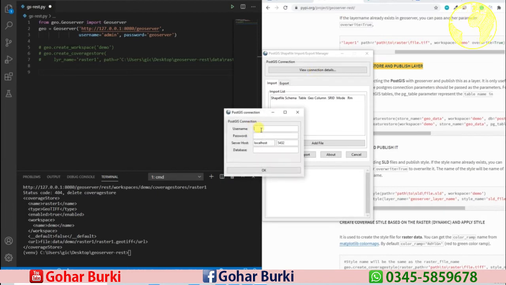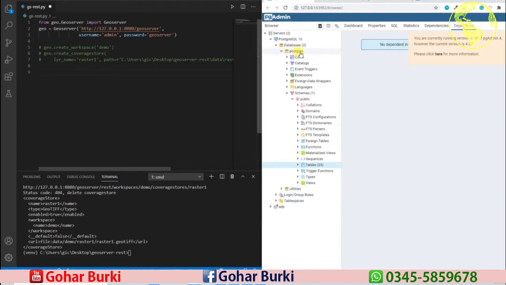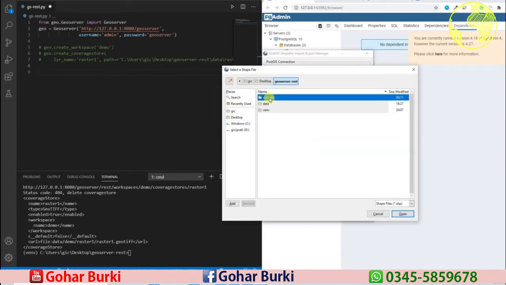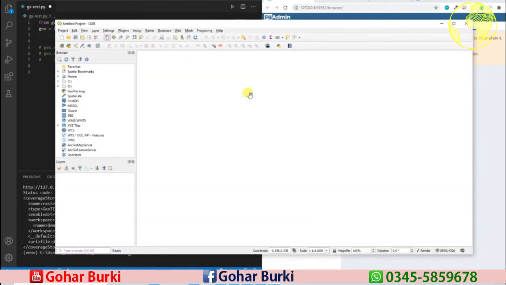I'll connect my database. The name is postgres, the password is set, and the database is postgres. Okay, let's see. Yeah, the connection succeeded. That means I'm connected to this database. I currently have 23 tables, and I'm going to upload one dataset. Let's go to the desktop, GeoServer REST, and inside data I have this vector file named XAML.tv. I upload it, and I'll specify the SRID as well. Let me check the SRID in QGIS.